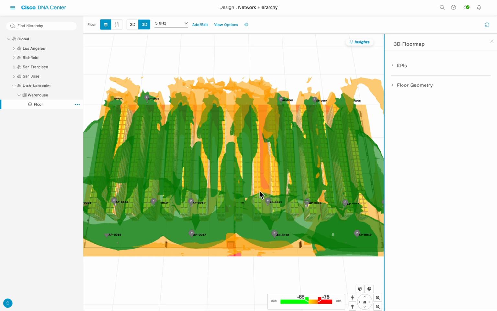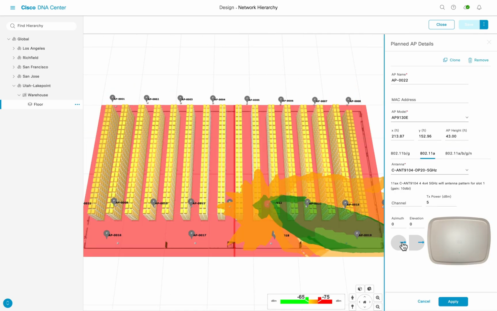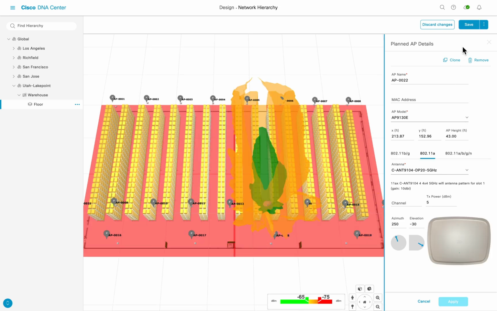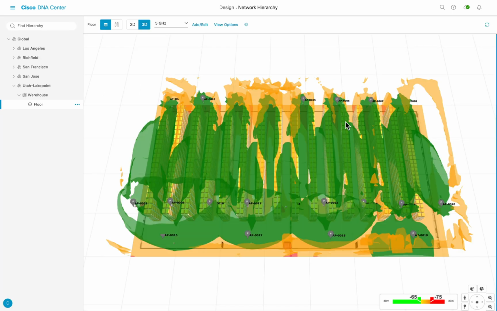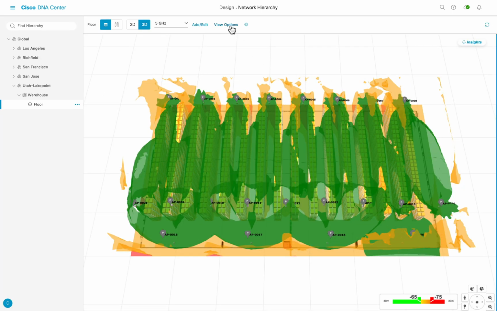And this is because we haven't configured the direction the antenna is pointed in. Going into edit mode again, we can edit the azimuth and elevation and put it as, for example, 250 and negative 30, then hit apply. You'll notice the RF propagation changes to the antenna angle that we've configured and now provides the row with the proper coverage.